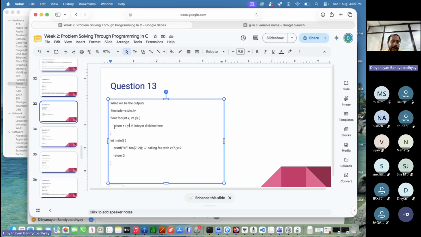And that 3 value you are returning using a floating point number. The return type is float. So that 3 that you get by doing the integer division gets typecasted into float. Then you are returning that float from here to here, and you are printing that float. So it will be 3.0000 like that. Do you understand it?